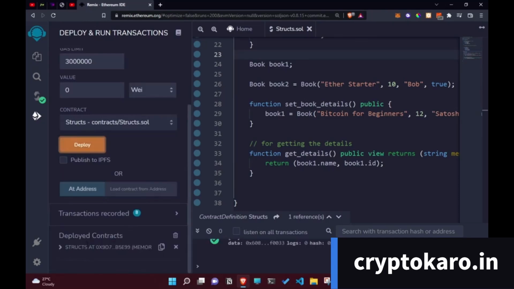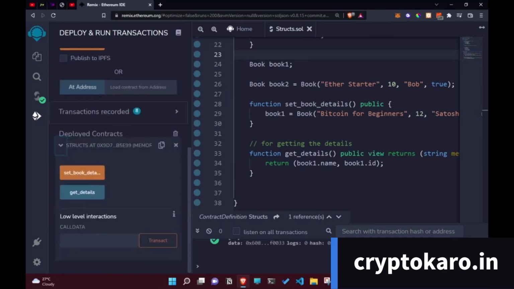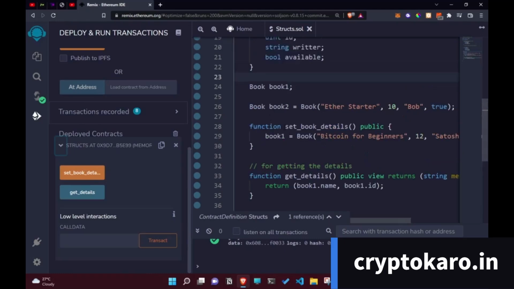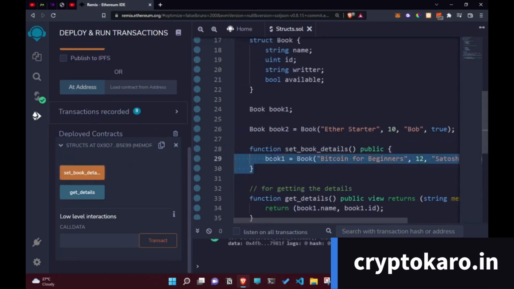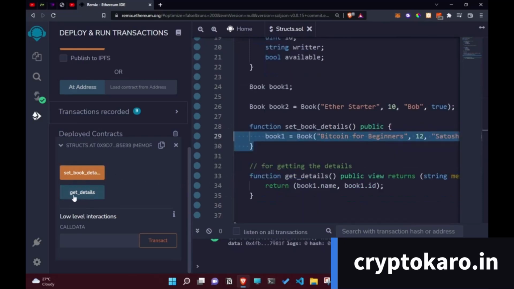Now the contract has been deployed. Expand this. Now when I click on set book details, it's going to set the book one details as this thing. Click on this. Now it set the details, but we aren't able to see that, right? So if I just click on get details, now it's going to give us the details for book one.